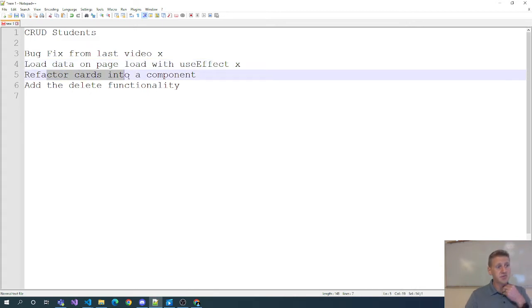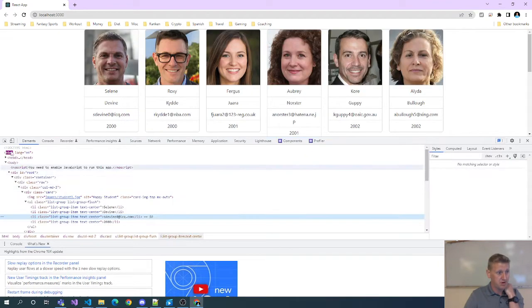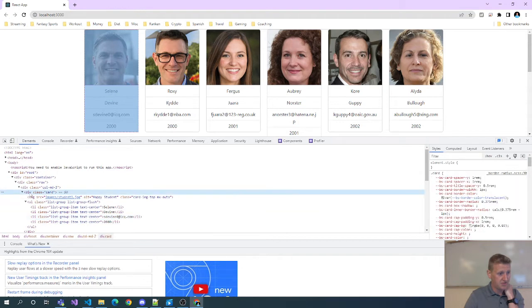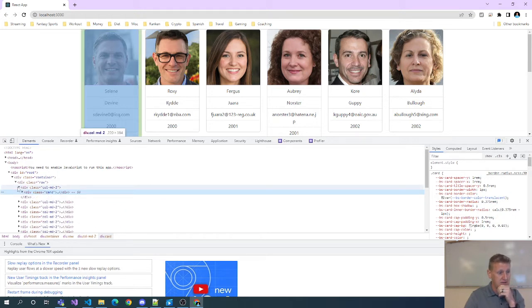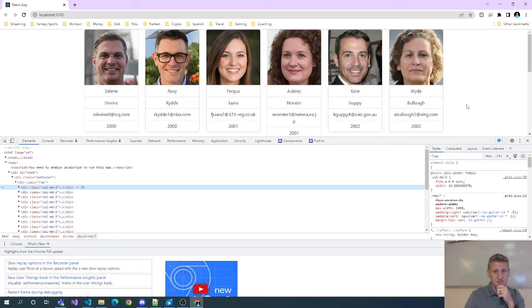Now the next line was refactor our cards into a component. What are our cards? These are Bootstrap cards that we are using to display every student. Here you can see I'm inspecting my HTML, and you see a div with class of card. Every student is put into a column, and in that column there's a card. And here you can see that's what we're doing.